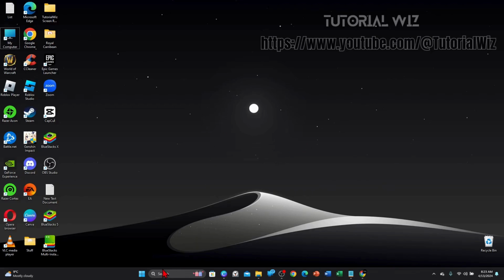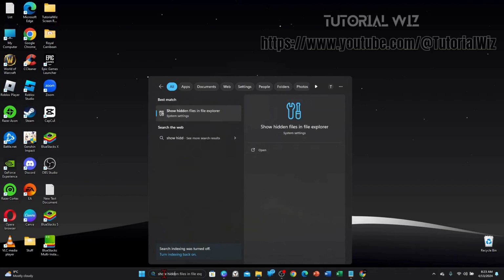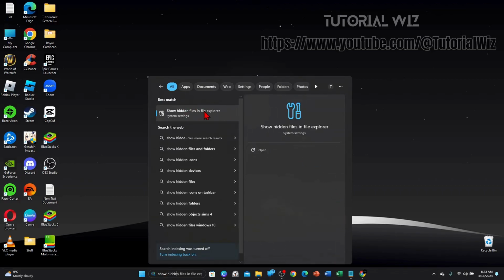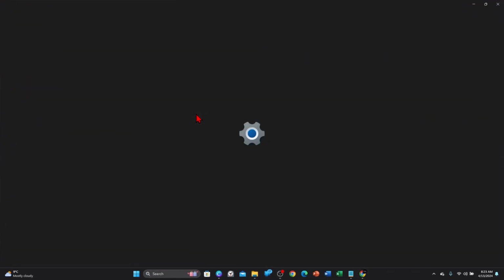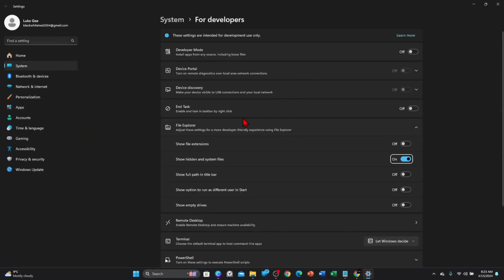Alright, the first thing you need to do is tap on the search down below and then type in show hidden files in File Explorer. So go ahead and click into that. And now you're here, so under File Explorer it says show hidden and system files. If that's turned off, enable that by clicking it to turn it on.